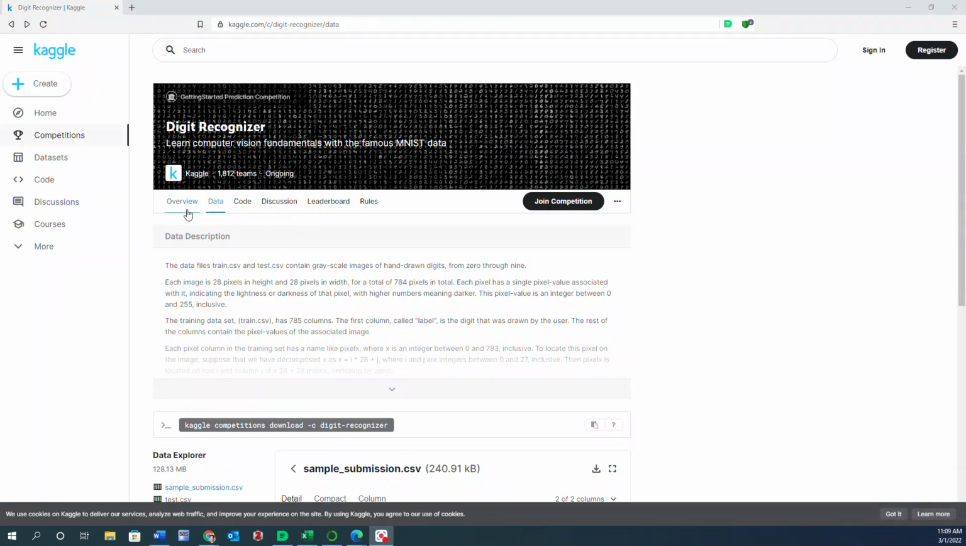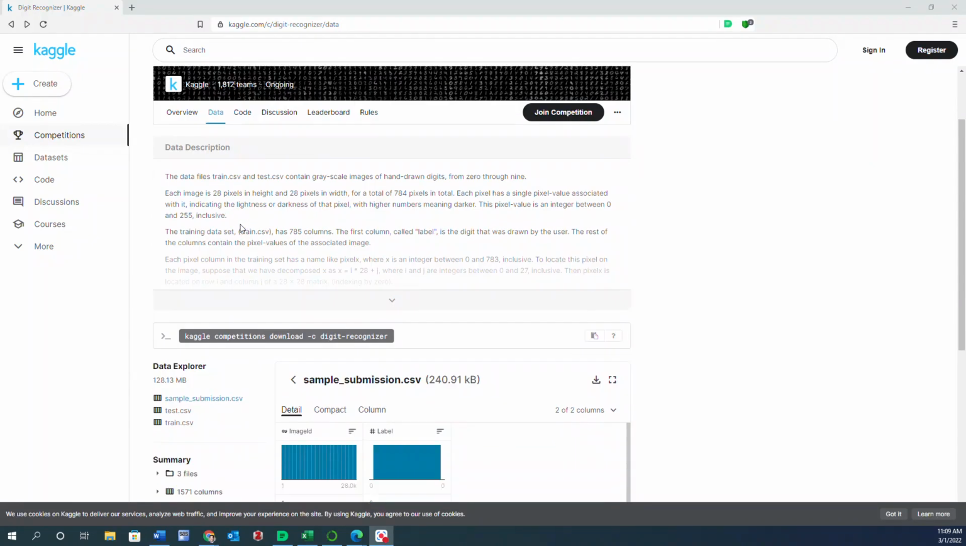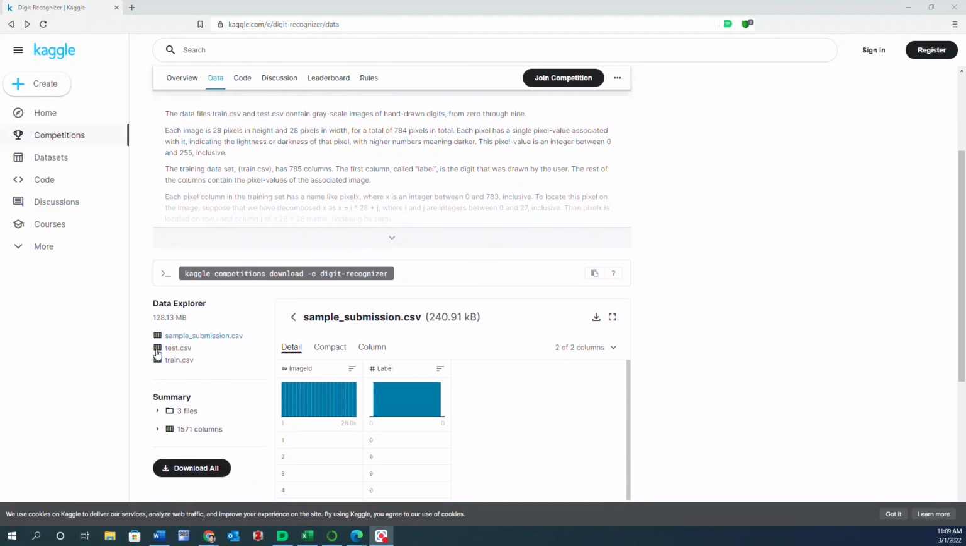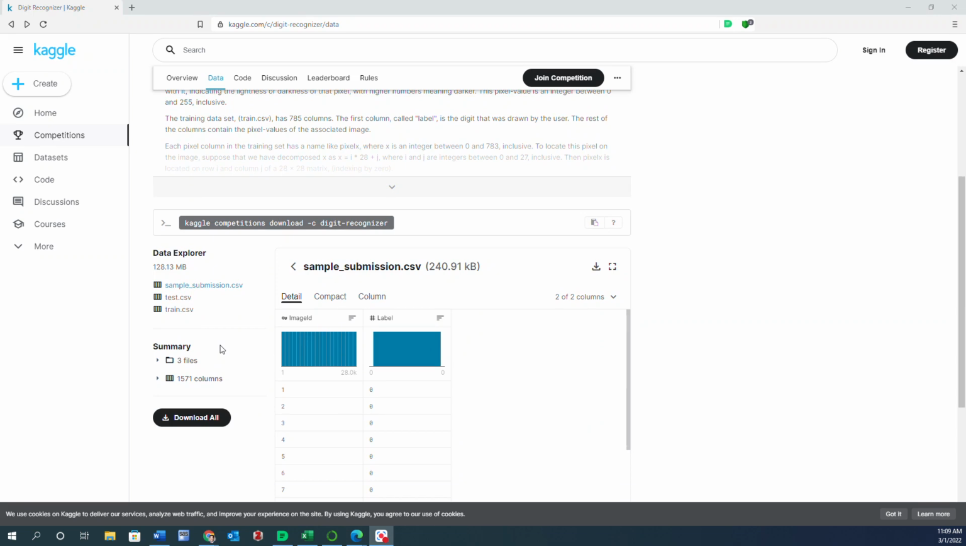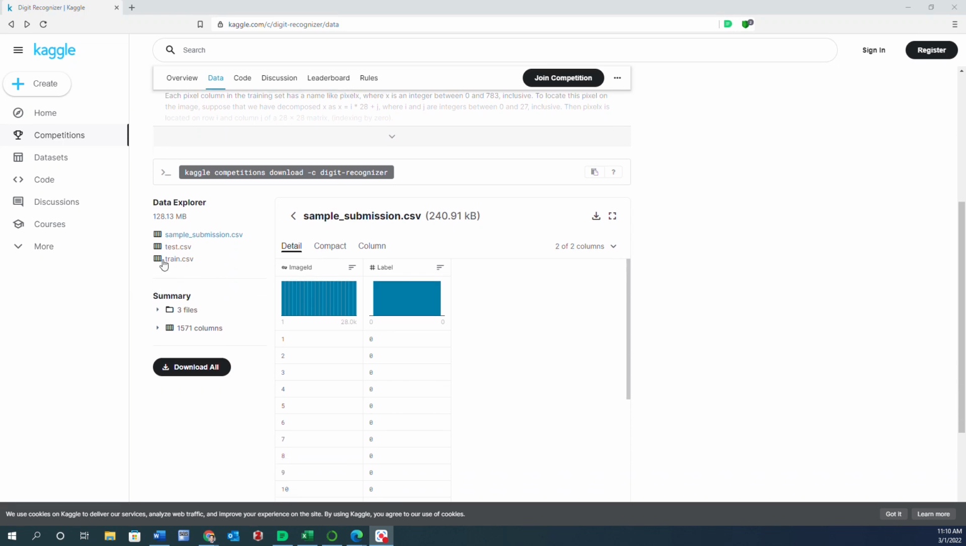actually a competition page, and you'll have three different types of data that you can download: sample submission, test.csv, and train.csv. So if you want to participate in this competition, you have to use the test in order to show how well you have trained your algorithm. But what we're going to do is to just use the train.csv dataset for our purposes in this video.